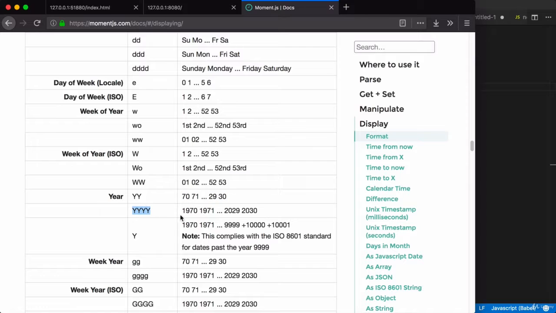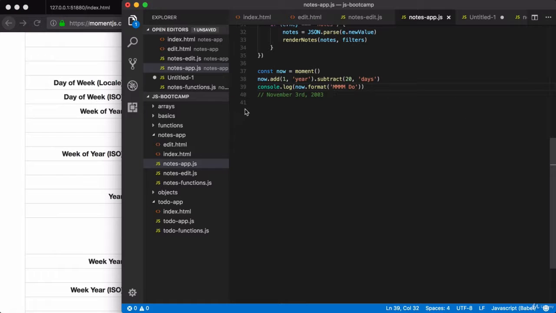We can use 4 Ys to get the entire number. And this is exactly what I'm going to do. So over here, what do we want next? We want a comma and a space. So I type in a comma and a space. And then I add in my 4 Ys, 1, 2, 3, 4. I'm going to go ahead and save things and check out what I get in the browser.